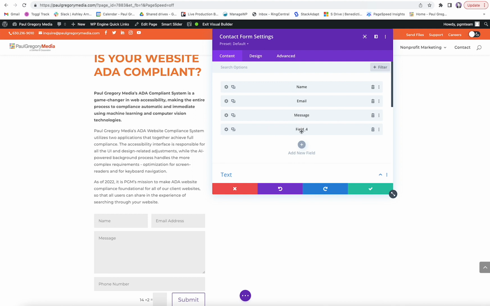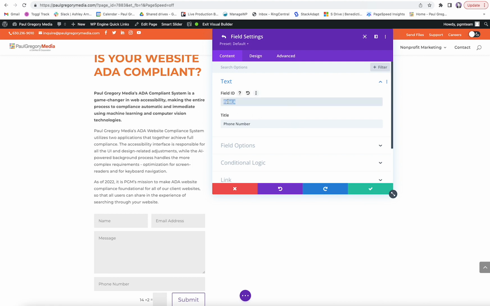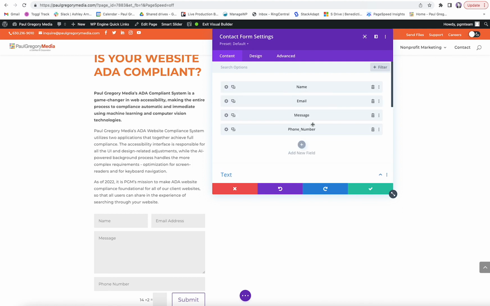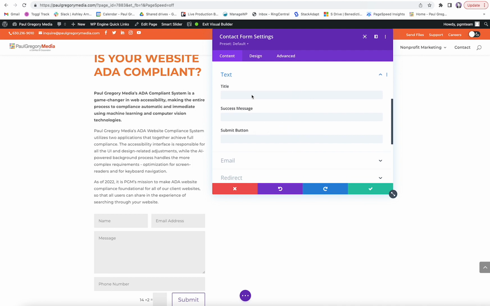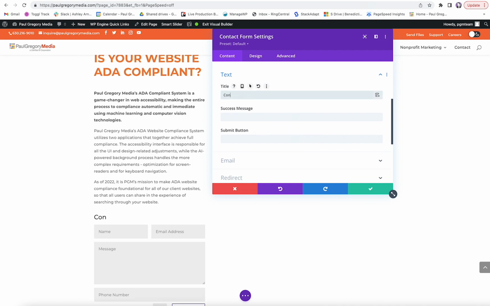If you wanted to update that to say phone number instead of field_4, that's where you would update the field ID. So we'll just make that the same. And we'll go back and you'll see that it's updated. If there's one that you want to delete, you would just click this little trash can icon. And then overall, this is where you would put the title of your form. So we'll say contact us, and you'll see as you're adding it that it shows up right on the left hand here. The success message is the message that appears after they submit the form.